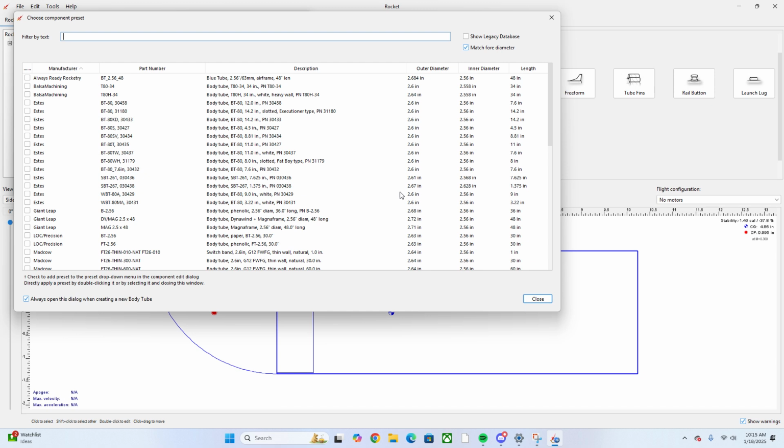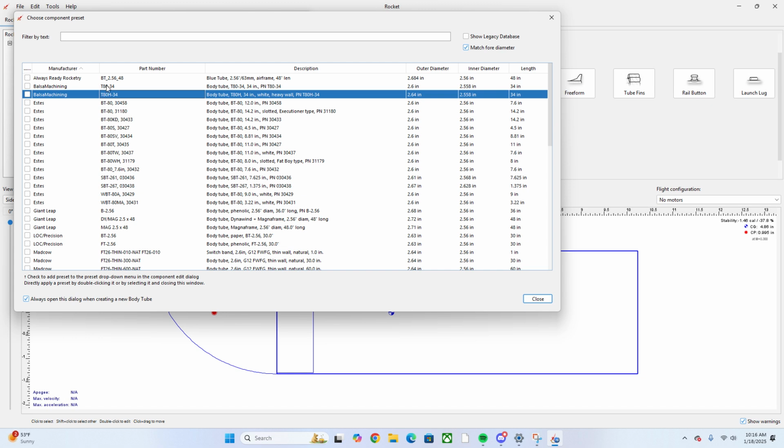It will bring up a database of parts. We are going to use one of these parts now. So for the 2024 to 2025 competition, it requires 2 body tubes of different diameters. So for the first one, I am going to use a T80H-34. This H indicates that it is heavy walled tubing. The T80 is just regular walled, which is prone to crumpling if you have it hit on a hard landing. I'm going to click that.